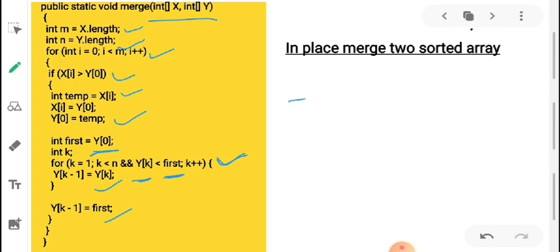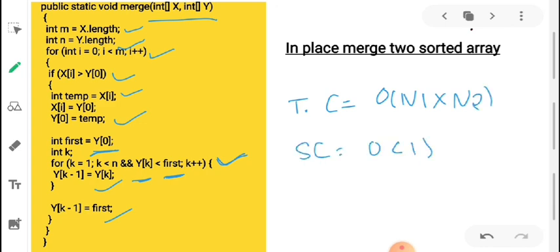The time complexity of this approach will be O of n1 into n2, and the space complexity will remain constant because we are not using any extra space. So this is the optimized solution using the insertion sort style algorithm.